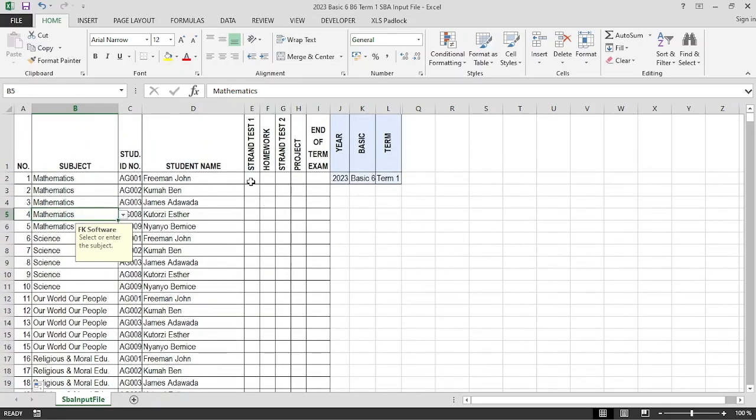So this is what you do. You enter the marks, raw, the first strand, the second task, the fourth task, and then you enter the exam score. The exam score, don't divide the mark. Just enter the full 100% here. Then you continue like that. So the mathematics will end here.